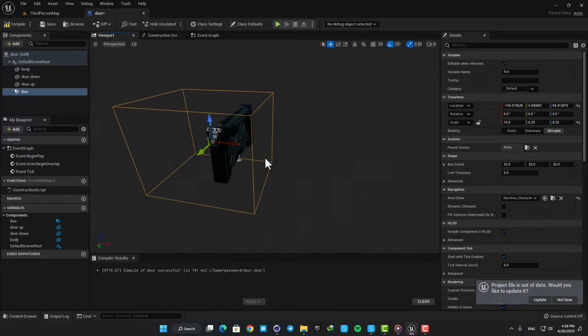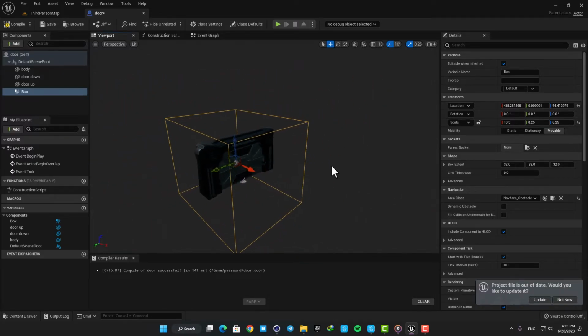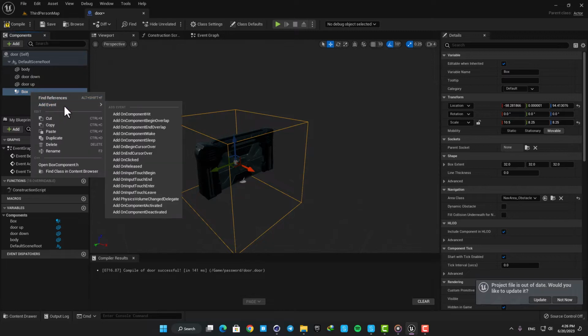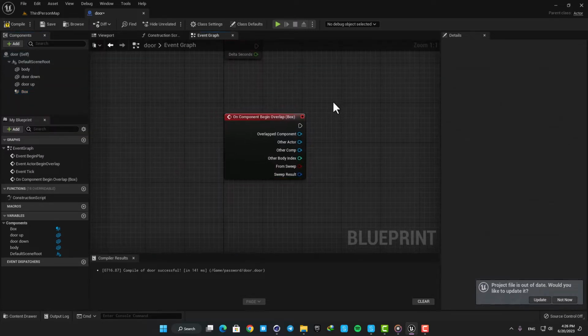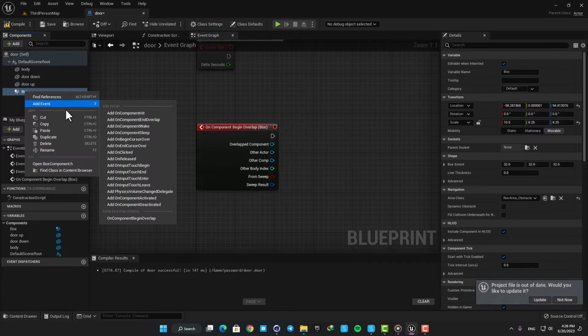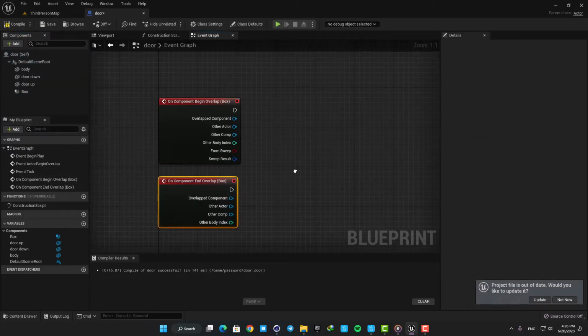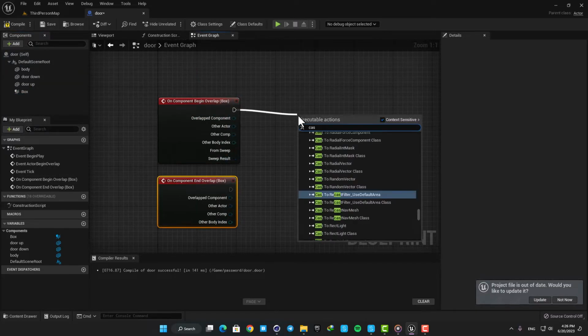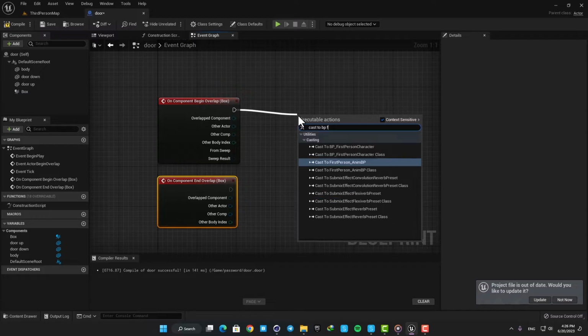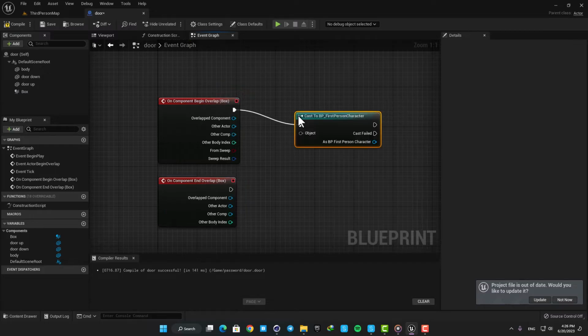In order to make the event node, right click on the box and hit on component begin overlap. Do it again and this time hit on component end overlap. Then cast to BP first person character and connect the other actor pin to the object and do the same thing for the other event as well.